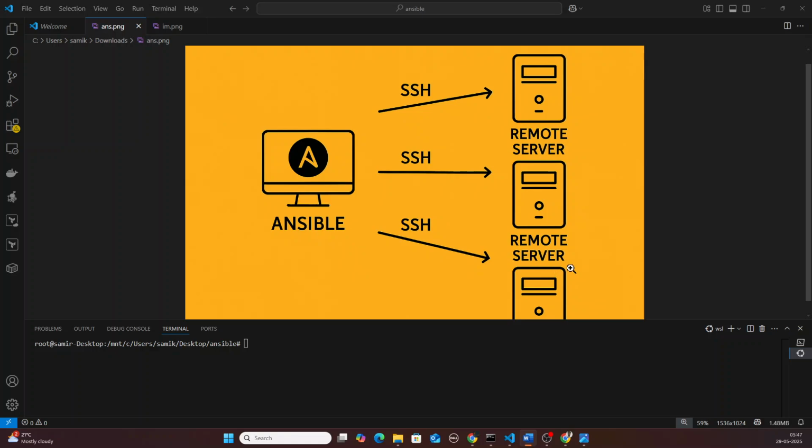So we are not installing any software on the remote server to work with them using Ansible. That's why Ansible is called Agentless. So a concept comes where you install Ansible. This node is called the Ansible controller node.